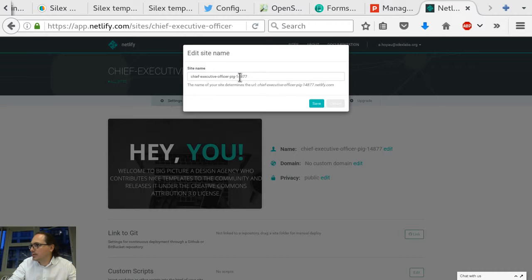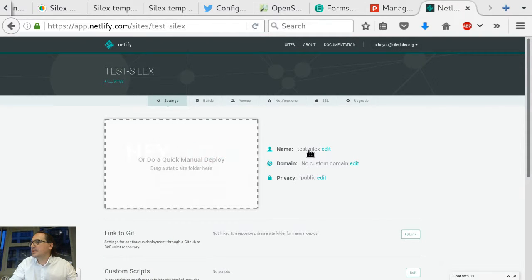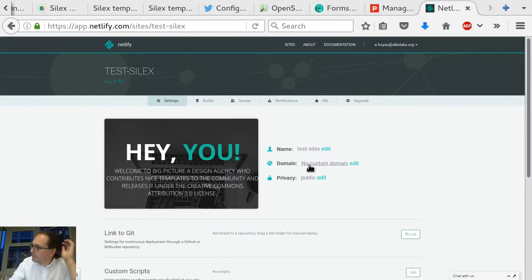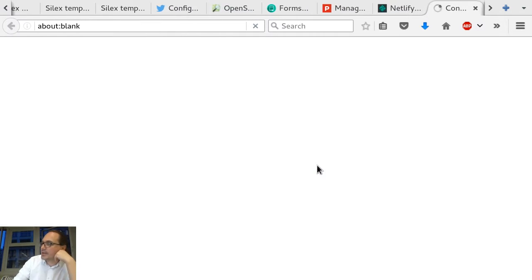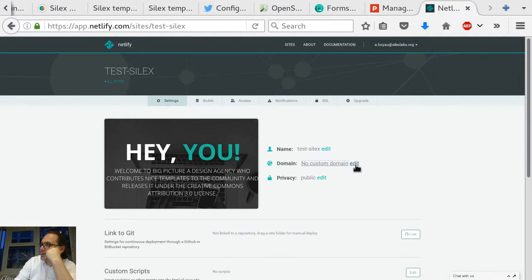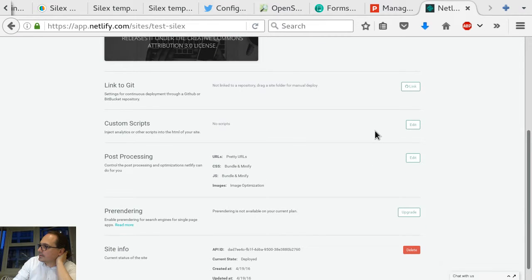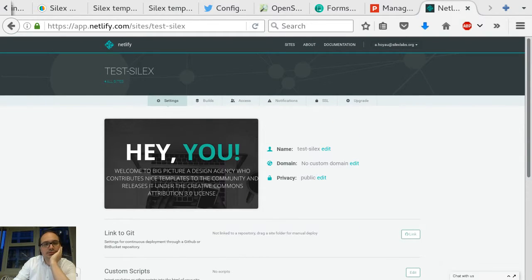So we customize it like this. Okay, and now it has a new address. If you want to add your own domain name, you have to purchase your domain for something like 10 euros a year, and you'll just have to put the domain here and follow the instructions, and you'll have your website on your domain name. I think that's all I wanted to say.